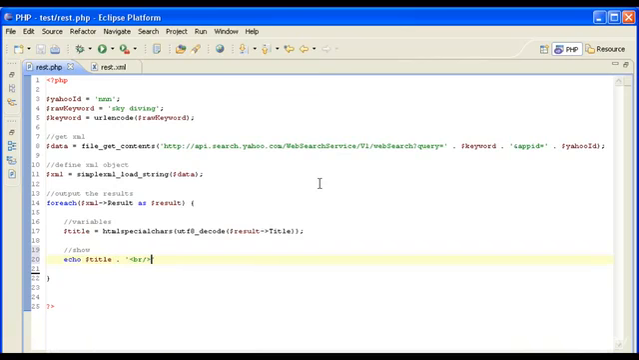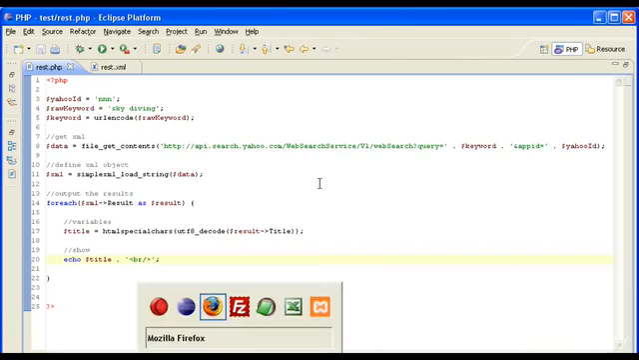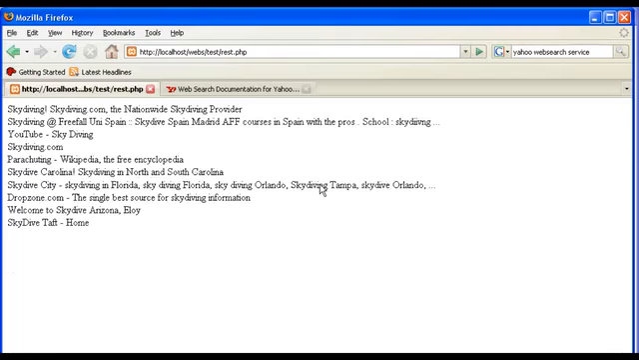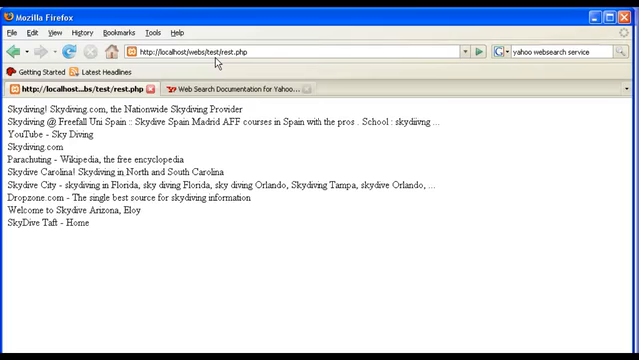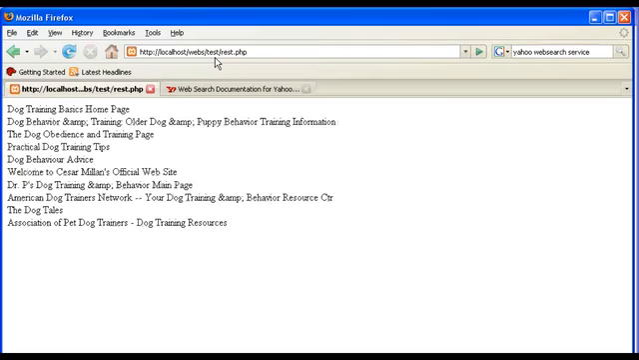with the break so that we have it on each line. And so here we have all of the titles of the results. If we change our keyword to dog training, well then we get results about dog training.